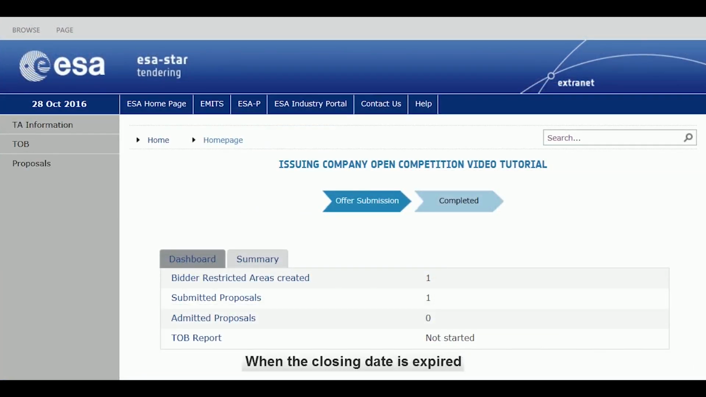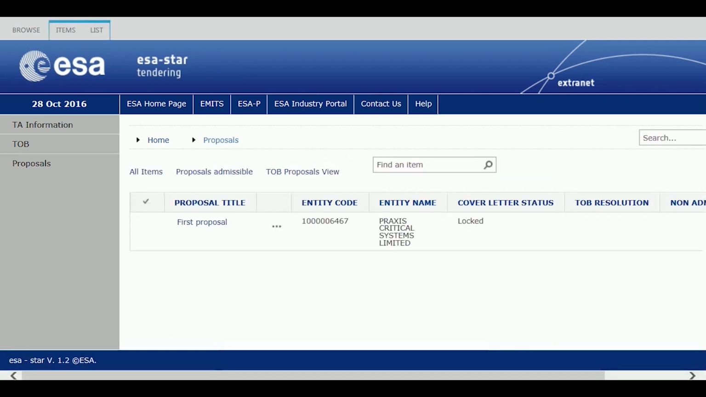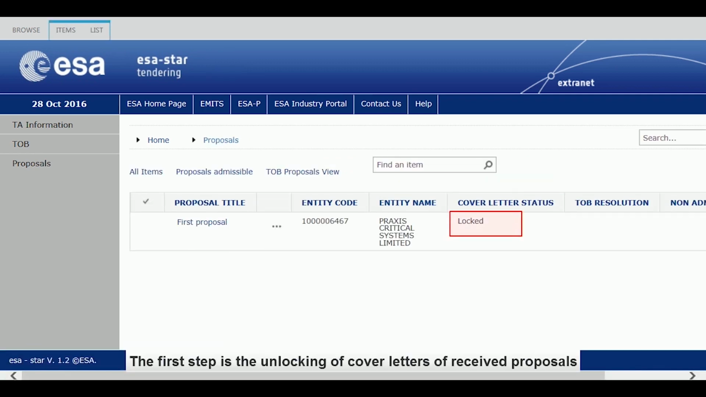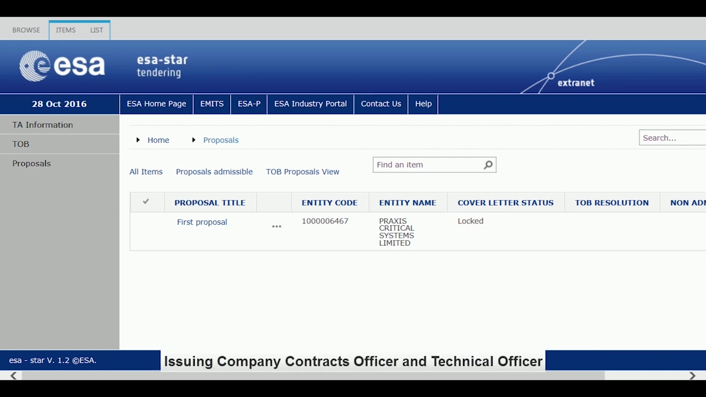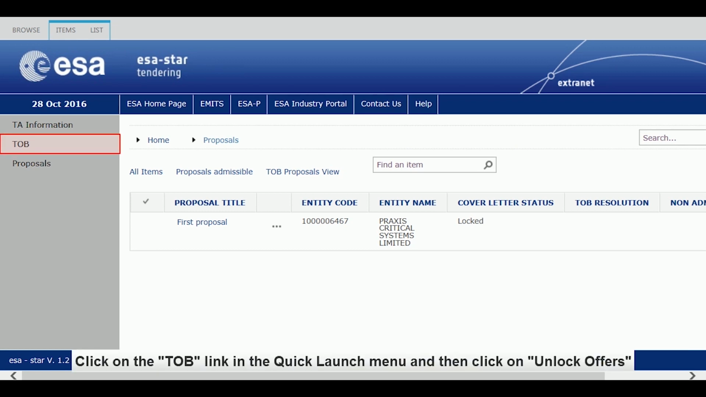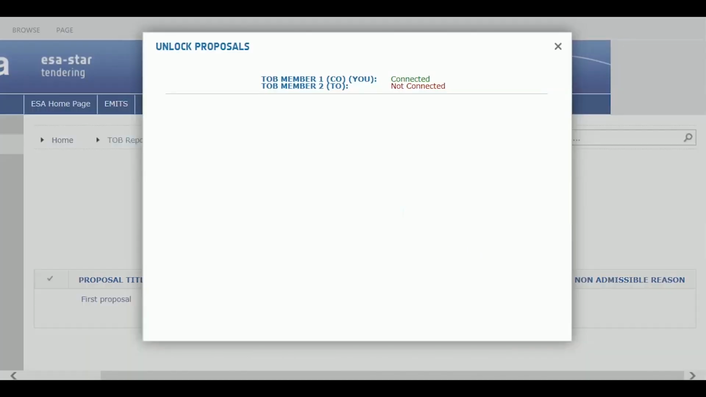When the closing date is expired, the issuing company contracts officer and technical officer defined in the invitation to tender can access the issuing company restricted area and start the evaluation. They can access the proposals list from the dashboard by clicking on Submitted Proposals. The first step is the unlocking of cover letters of received proposals, carried out by TOB members, issuing company's contracts officer and technical officer. Click on the TOB link in the Quick Launch menu and then click on Unlock Offers.